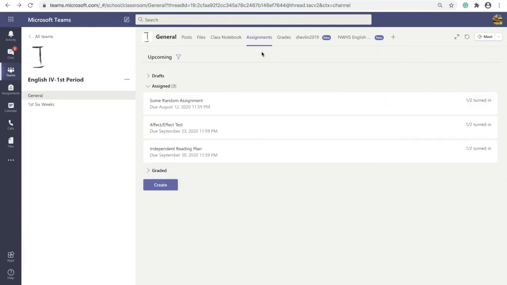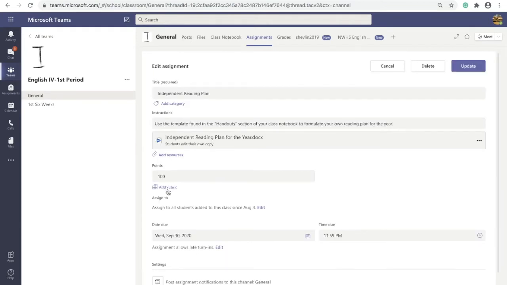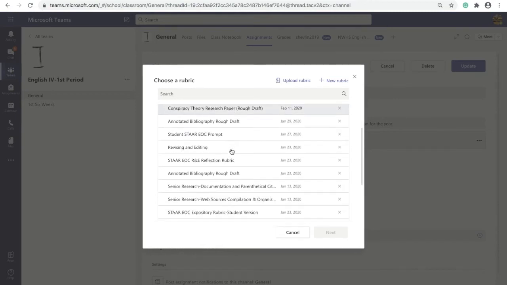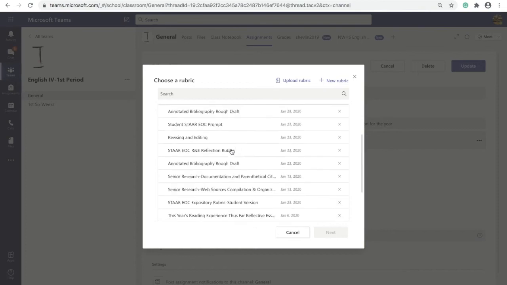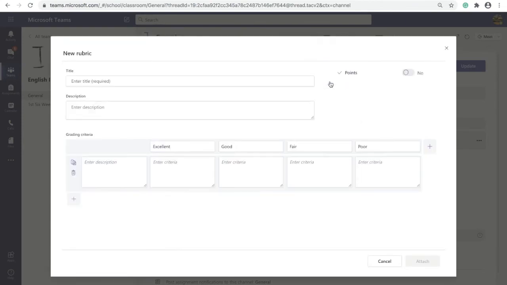Okay, so I'm here in assignments. I go to independent reading. That's the assignment I want to grade or add a rubric to. Then I come up here to edit assignment and then down here to add rubric. Teams actually saves a bank of every rubric you will ever put into Teams. And so you never have to make a rubric over again. You can edit your rubric, but you don't have to make it over again. So that's always nice. Apparently you can upload a rubric. I don't know how to do that, but let's do a new rubric today.